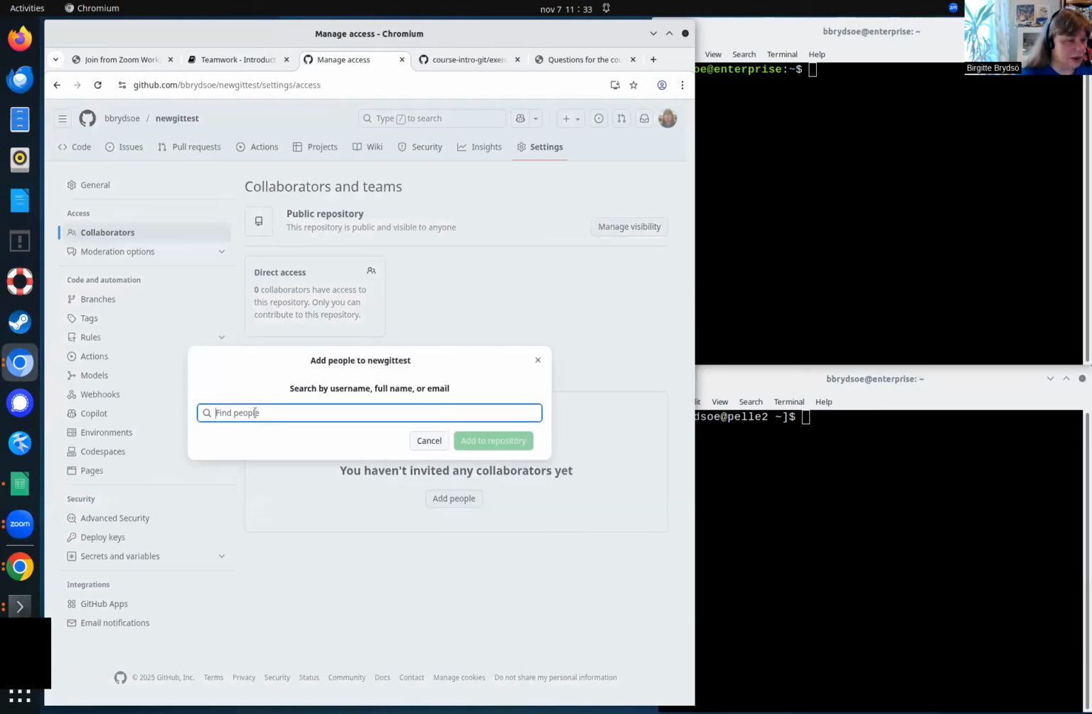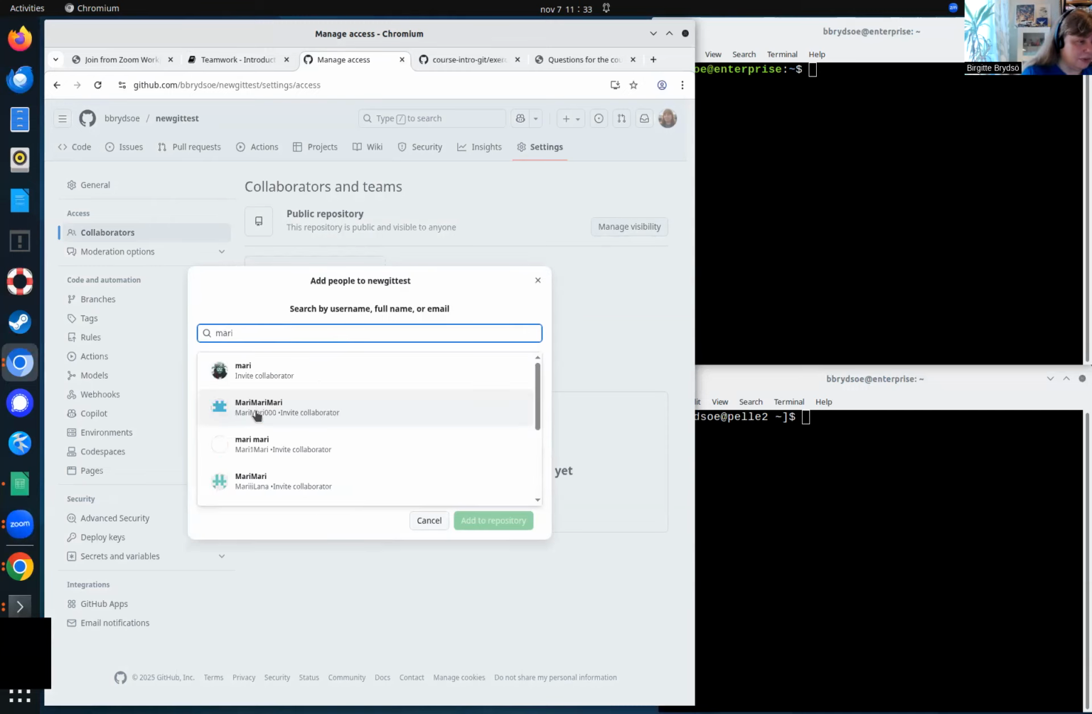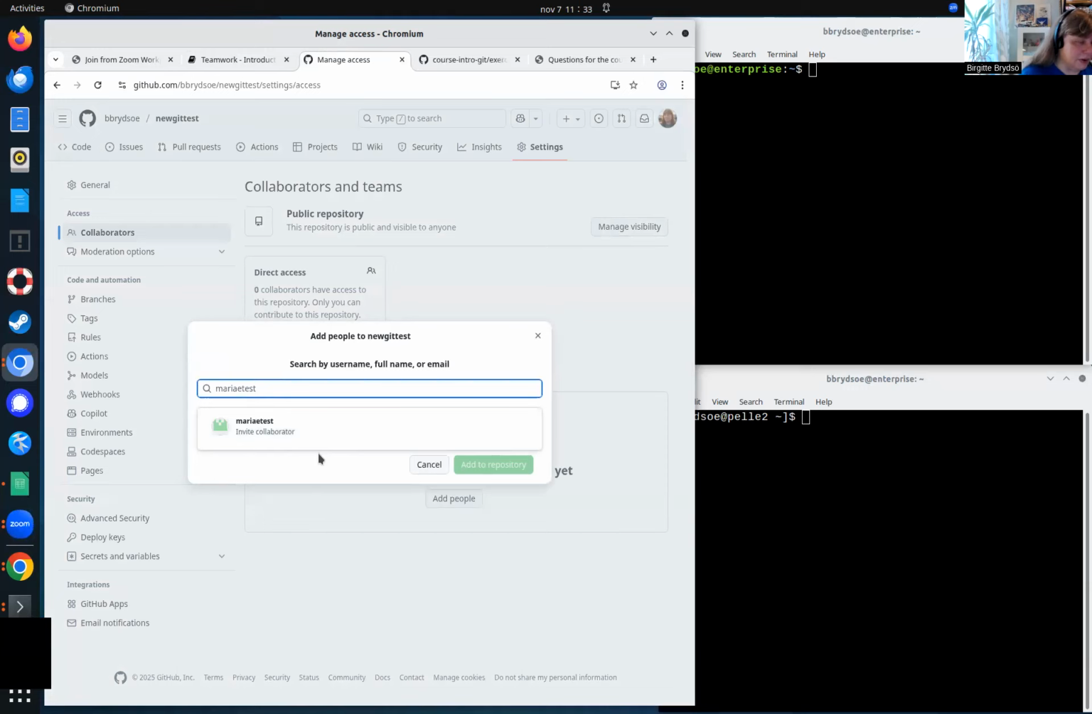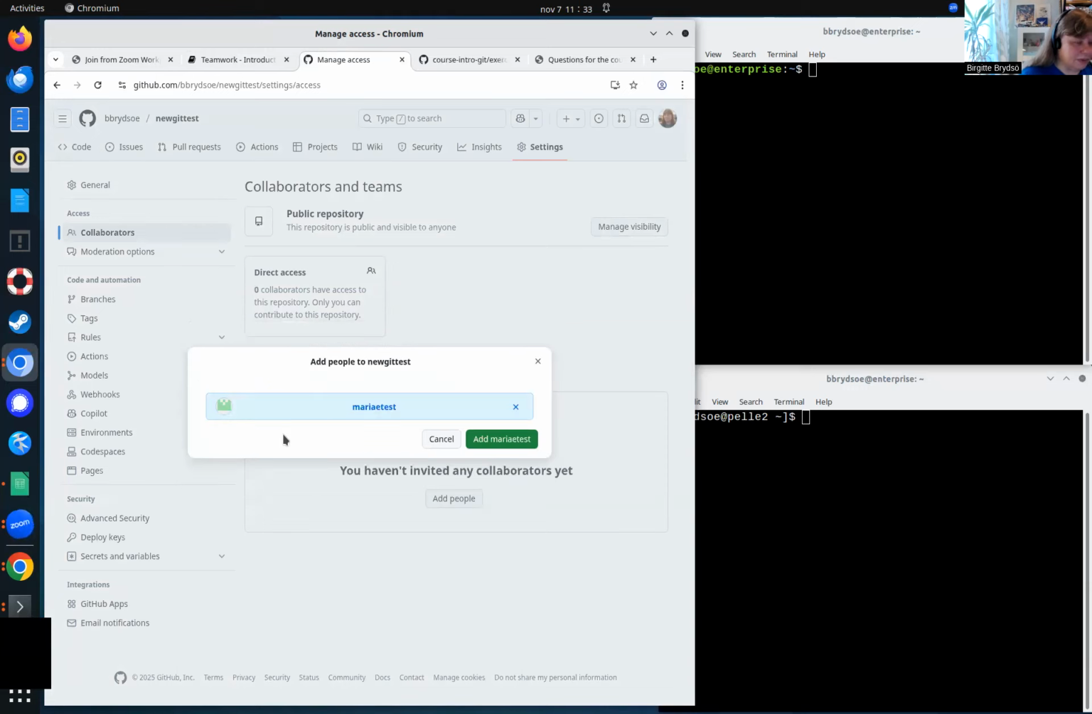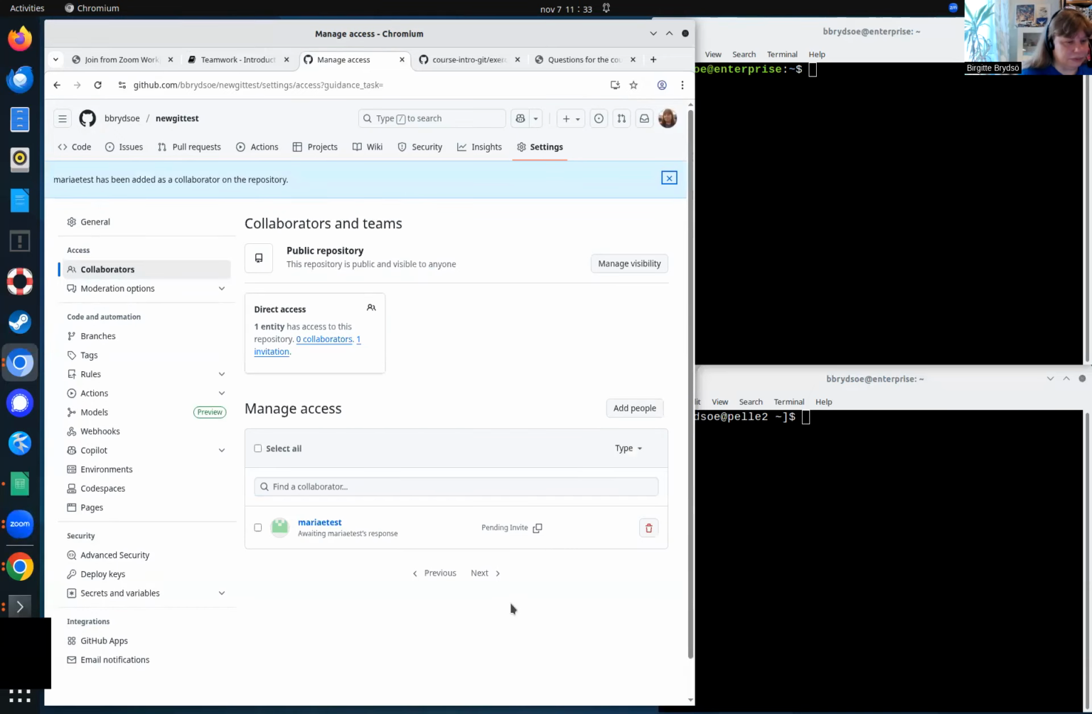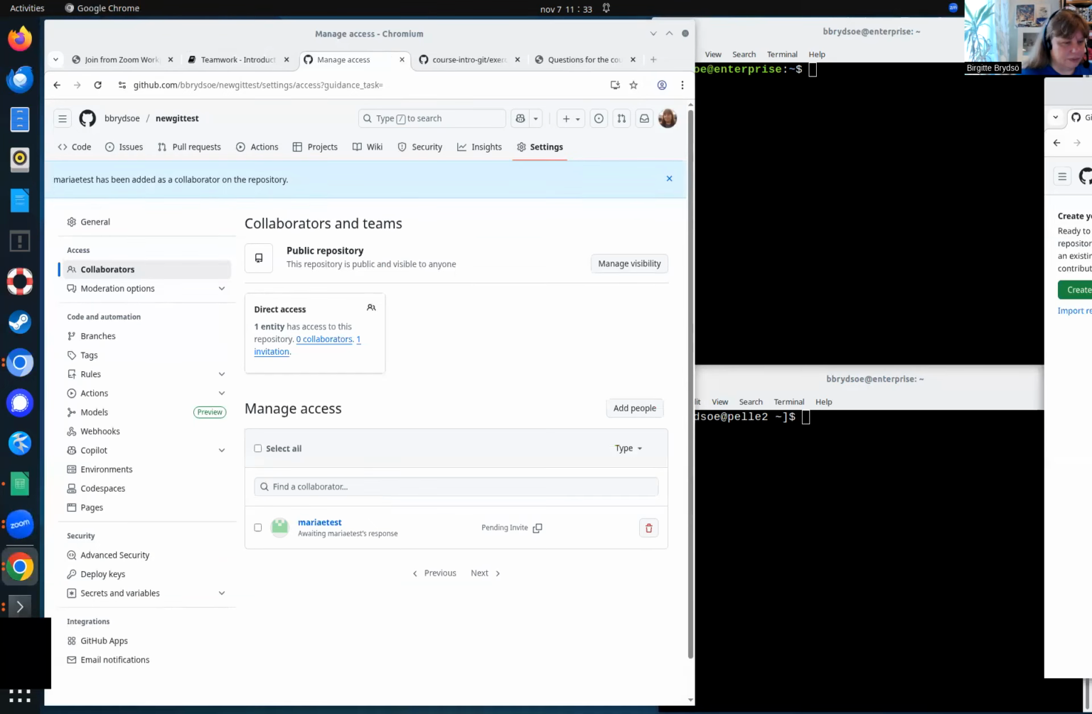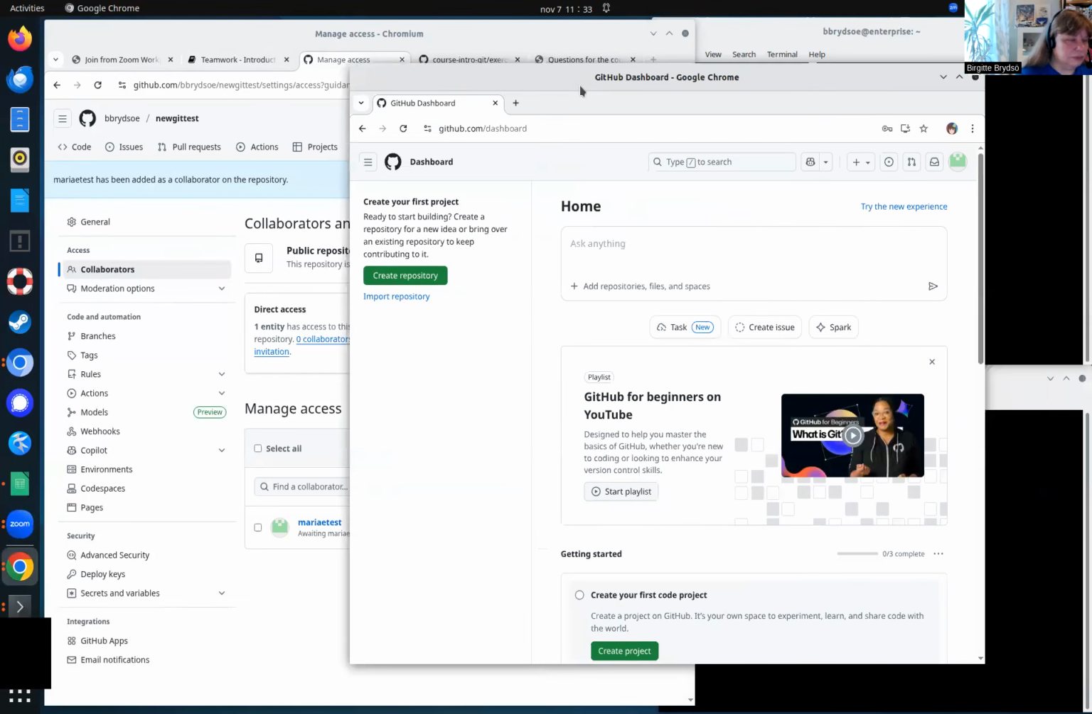And I'm going to do that by either using the username, which I have now, or I'm going to search for people. So I'm going to start typing this username here, and one person shows up, which is the correct one. And I'm going to add this test user. And this person will then get an invite. Let's see if they got an invite.